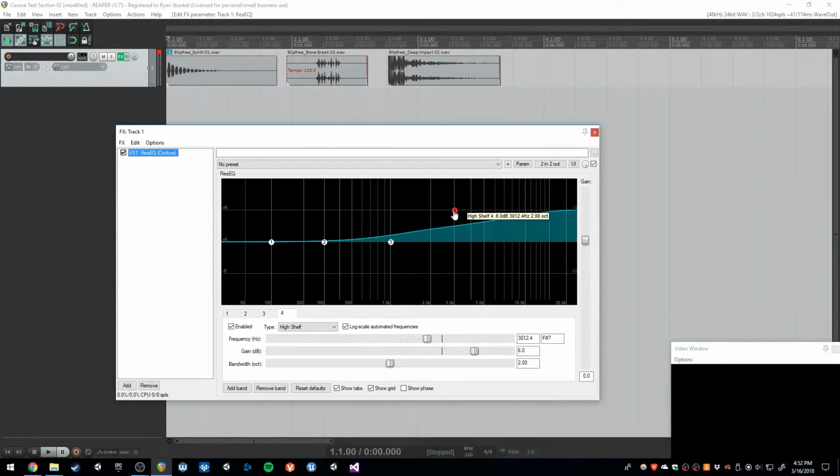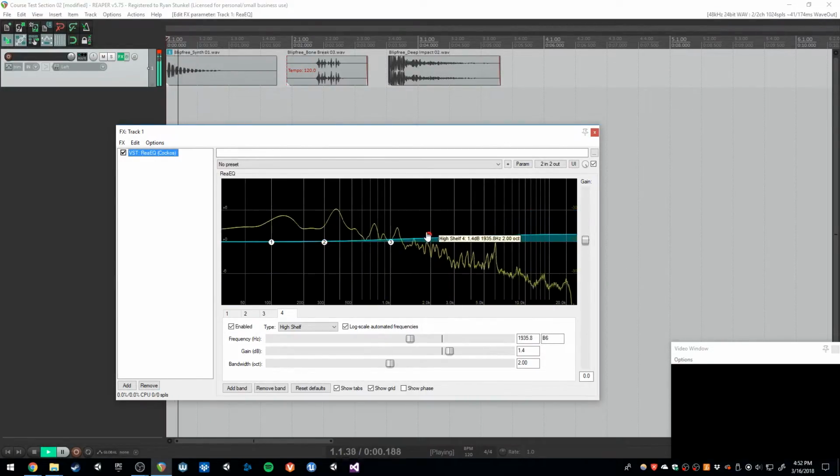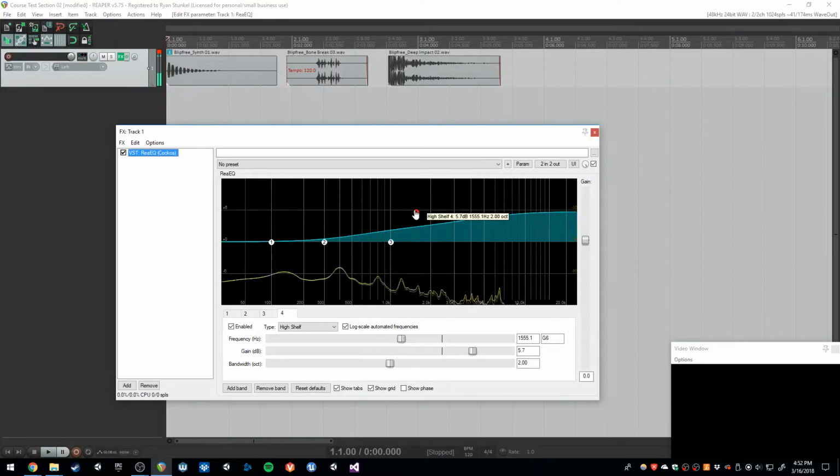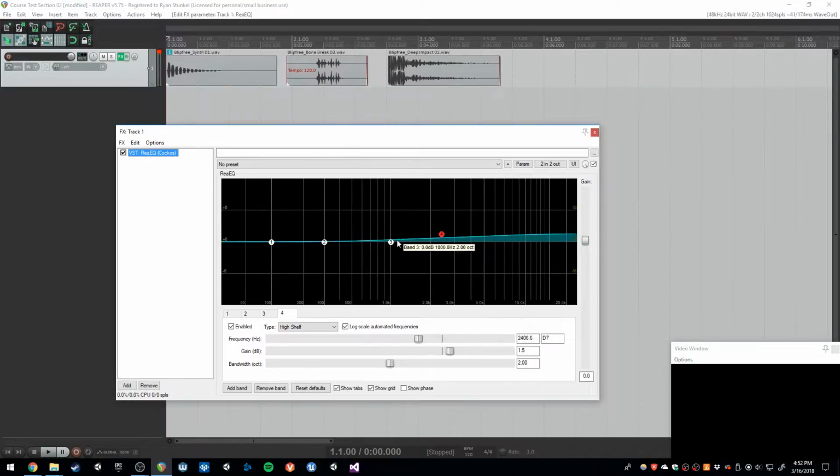Can't really hear much of a difference, so let's go ahead and try just bringing it over a little. Yeah, so you can barely hear that the higher frequencies are enhanced now. But let's go ahead and boost the frequencies that are already highest. So now you can hear that it sounds a little bit more muffled.